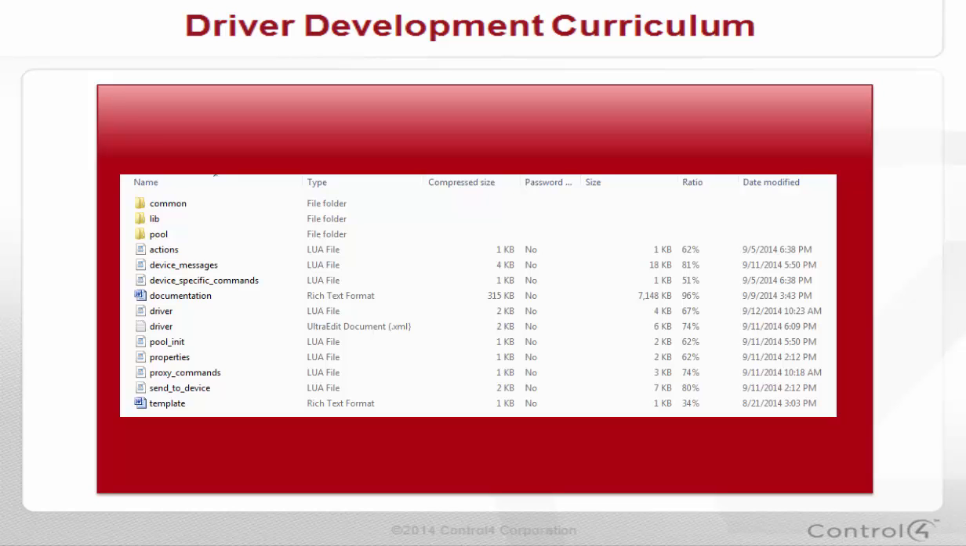Control4 driver templates take advantage of the c4z structure by delivering libraries of commonly used Lua functionality. These can now reside in one directory location and can be easily referenced. A c4z file also has its own XML file, which separates the XML portion of a driver from the Lua code. Additionally, rich text documentation can be included in the c4z to support a far superior user assistance model. All Control4 driver development templates are delivered in the format of a c4z file.